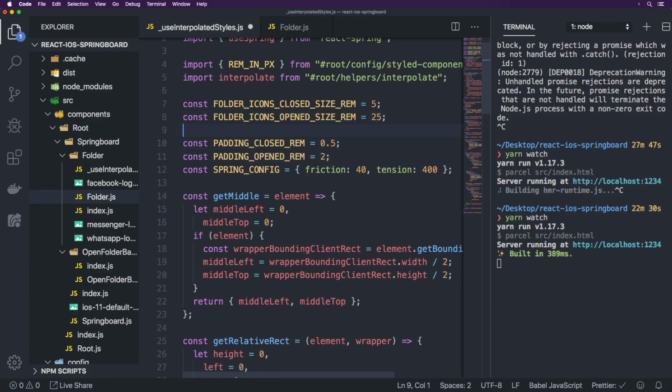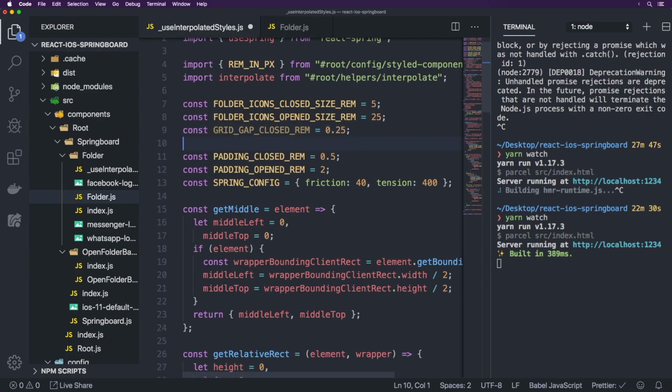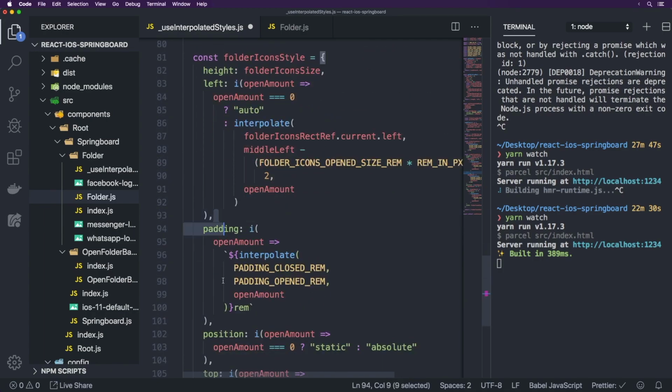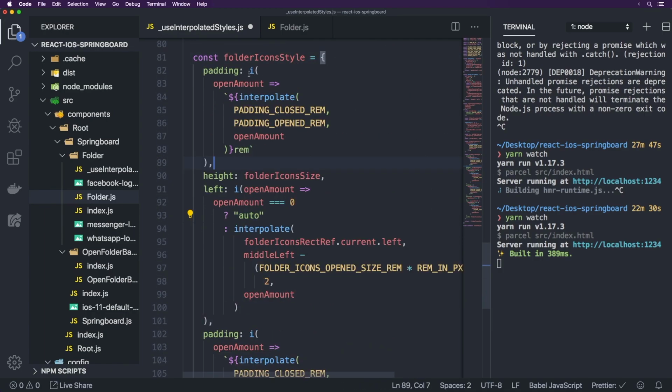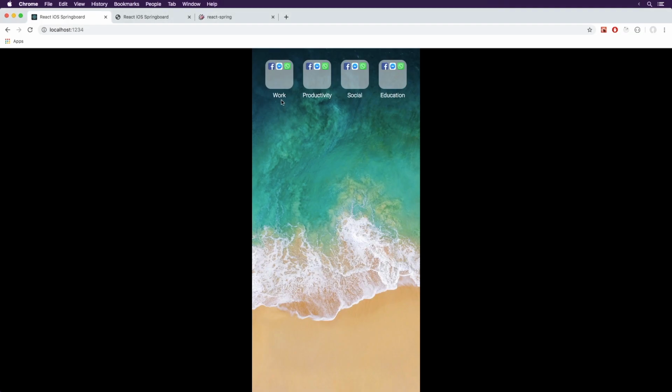So what we're going to do here is add in const gridGapClosedRem, and we're going to start at 0.25 because that's what we have here. And we're going to do const gridGapOpenedRem is equal to 2. So now that we have that, it's pretty much just the same process. I'd probably just copy this, put it up here, call this one gridGap, and then do gridGapClosedRem, openedRem, that should be fine. So now if I save that, we can get rid of gridGap here as well because we're specifying it here. And now you see we get that nice grid gap there.